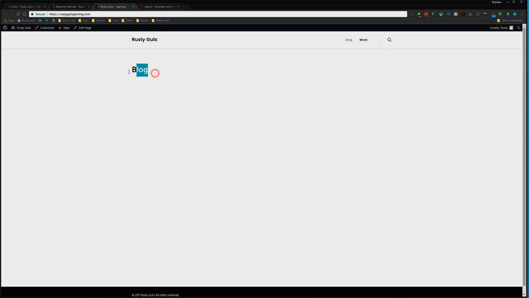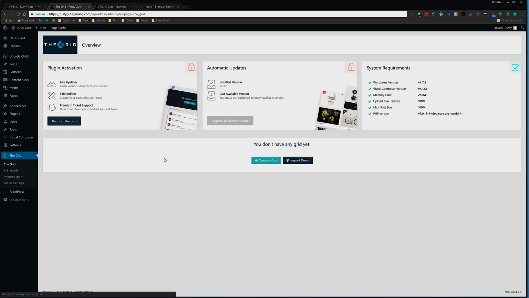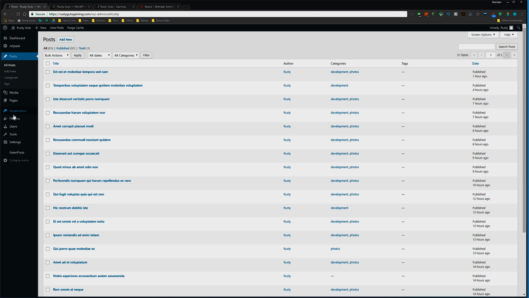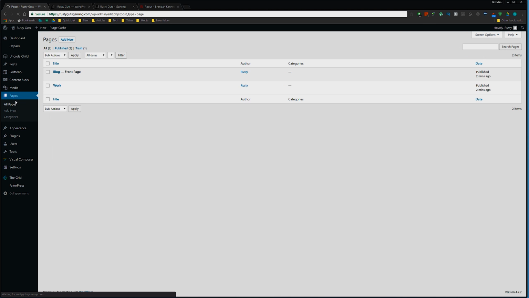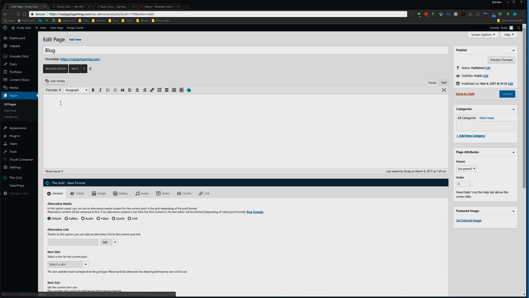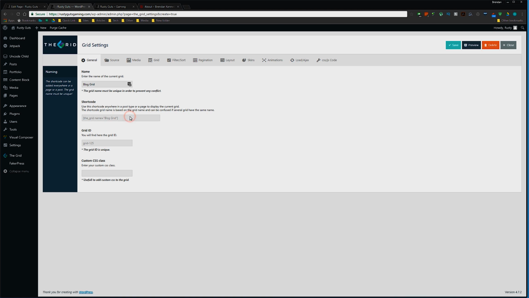Now let's look at adding some content to this blog page using the grid. So let's go ahead and click on the grid, and we want to create a new grid. Let's click Create a Grid, and we're going to call this our blog grid. Now you'll see that a shortcode has been generated down here, and what we want to do is first copy this shortcode, and we want to navigate back to our pages in another tab here, and we want to edit our blog page. Now my blog page, I'm simply going to paste in the shortcode like this. Now I want to update this page, and let's head back to the grid settings.